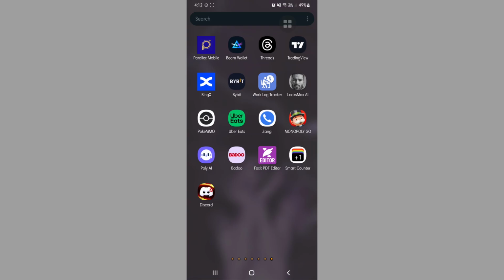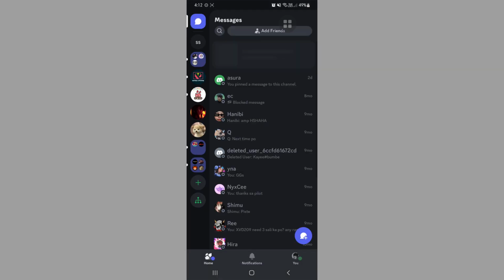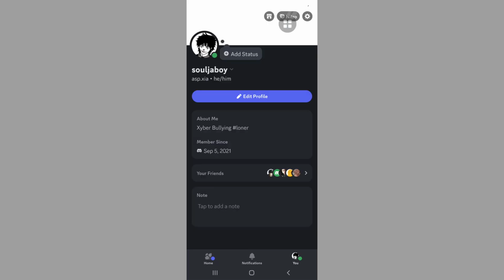So how do you connect and disconnect an Authenticator on Discord? So, to start off, let's open up the application. Now here we just need to head over to our profile by clicking on the bottom right. Now here we just need to click on the settings on the top right.